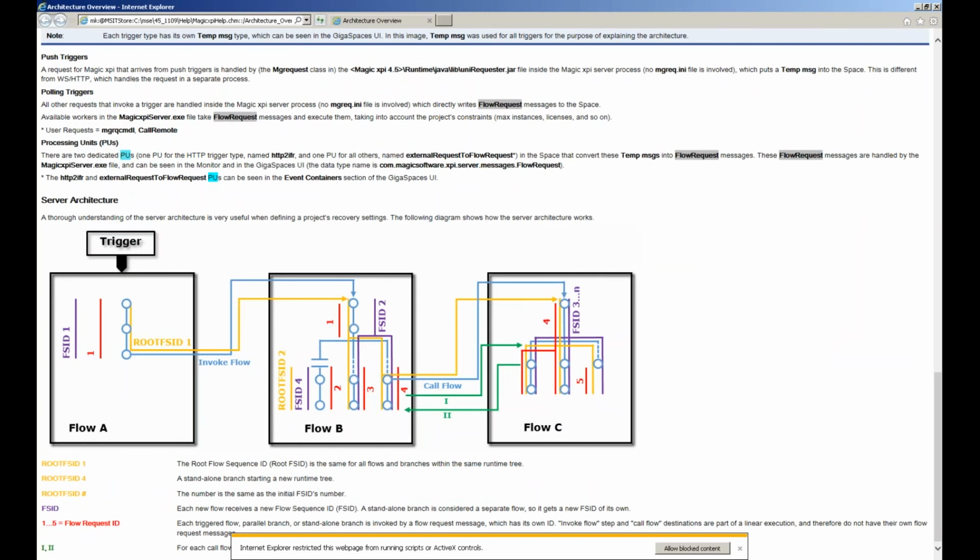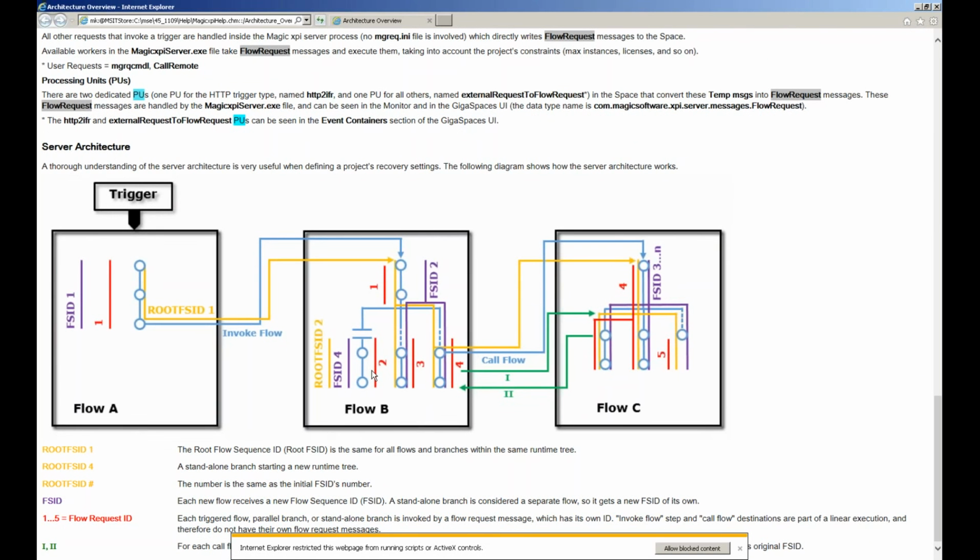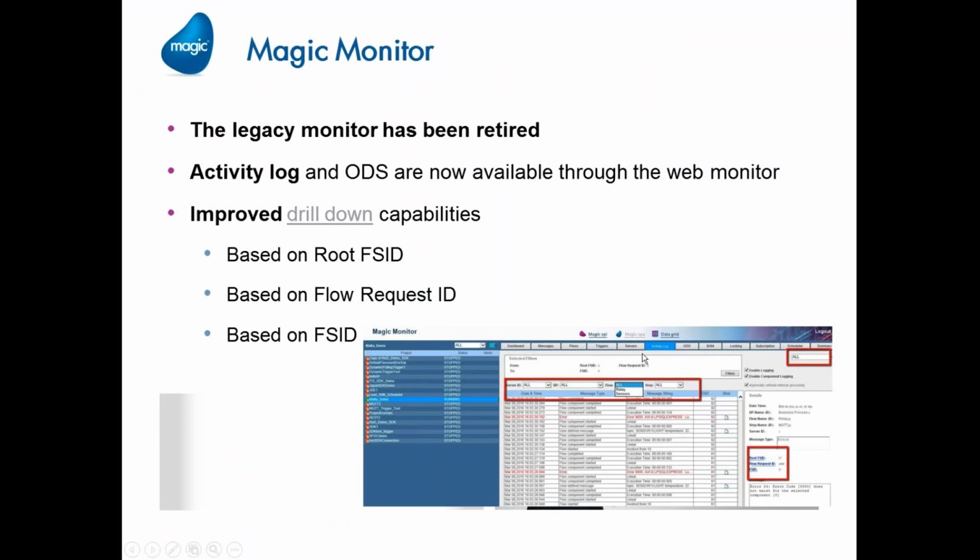This is just a look at the help. So this is an image out of the help, which basically explains what is a root FSID, how to zoom into a specific process that started by a trigger calling one flow that called another, and if I want to see the entire flow, what I need to follow, and if I want to see just a single branch, what I need to follow. Basically, it lets you zoom into a process very easily and very intuitively to see where something might have gone wrong.